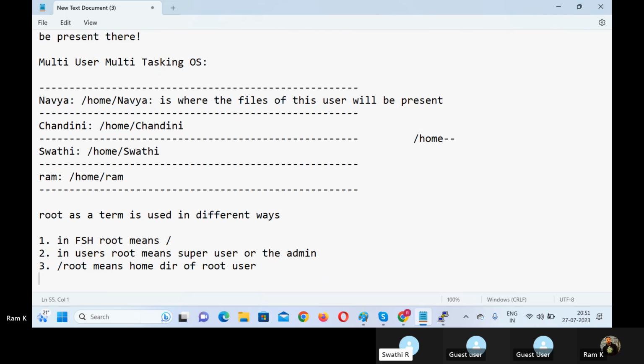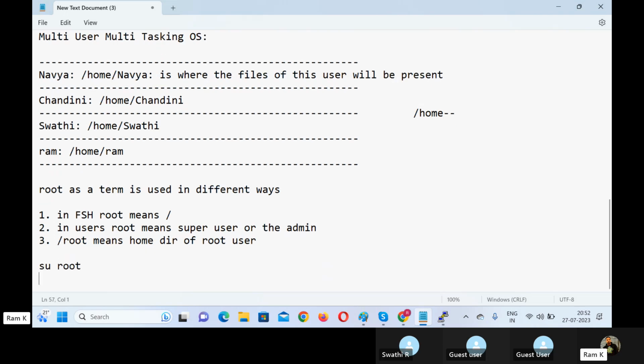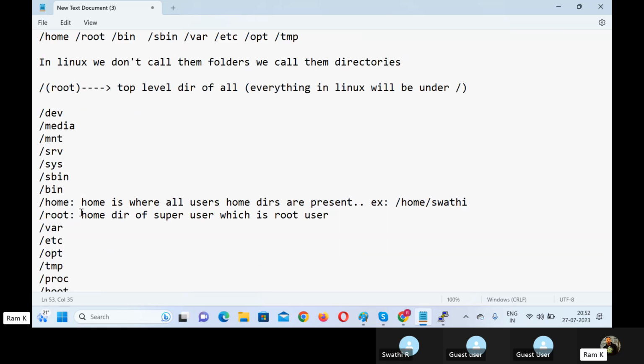Got it? Yes. So now when you are doing su root and giving the password, what are you doing? You are logging in as the root user. Who is the root user? The root user is the super user or administrator. In Windows, we call him admin. In Linux, we call him super user. Let's not use admin anytime. Let us call him super user. Regular user, super user. Got it? So the super user's home directory is /root.